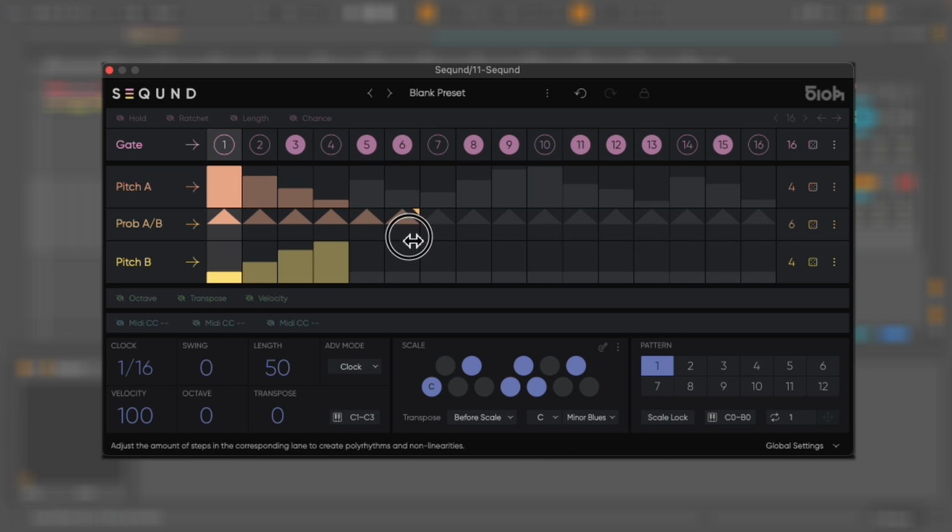Let's also drag the probability lane to reduce it to 4 steps. You can set up a probability for which note will be playing. If these arrows are pointing up, only pitch A will be playing. If these arrows are pointing down, only pitch B will be playing. You can use the dice to randomize the probability value.